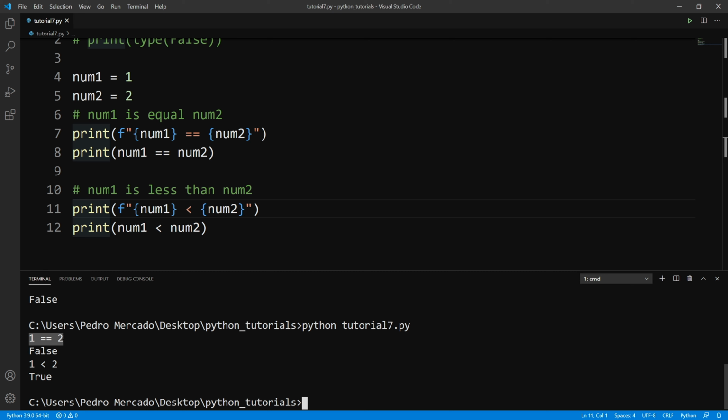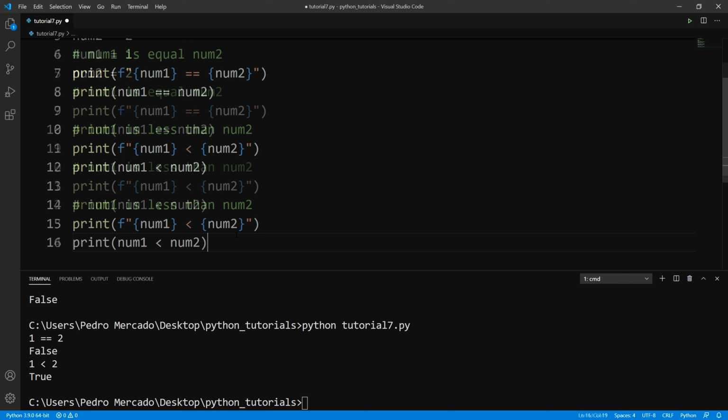Is num1 equal to 2? Evaluates to false. Is 1 less than 2? Yes, it is. So this evaluates to true. And we could keep going. So let's keep going with examples of using comparison operators.